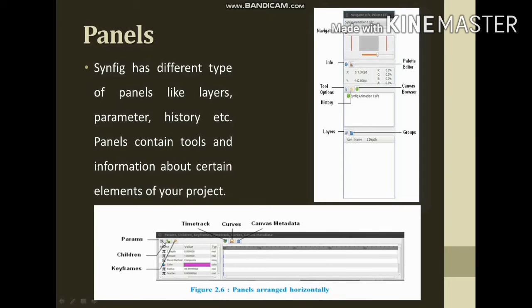Tabs you can see here: params panel, children panel, keyframe panel. Here also you can see the time track, canvas, canvas metadata. Here navigator, info, palette editor, tool options, then history, then canvas browser, layers, group, and many other panels are there. But the frequently used panels are set onto the horizontal dock dialog. This is the horizontal dock dialog, and this is the vertical dock dialog.